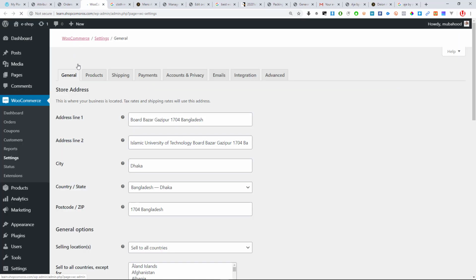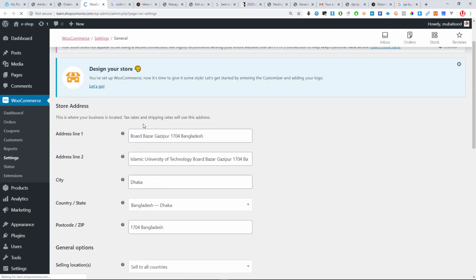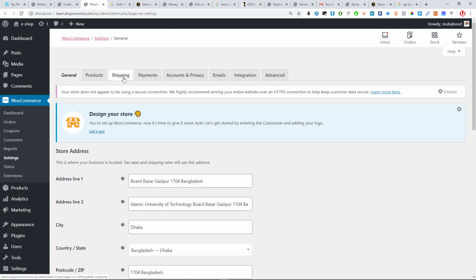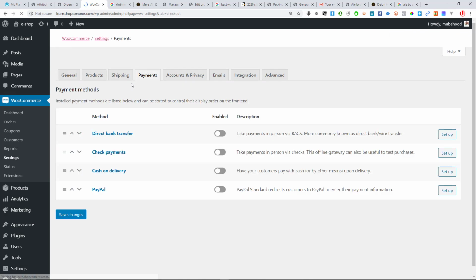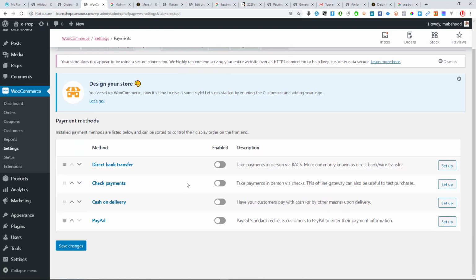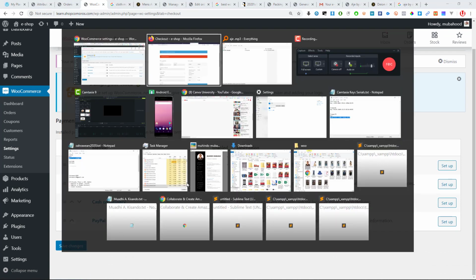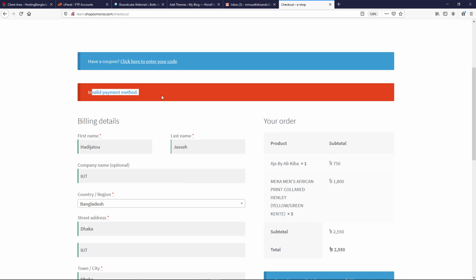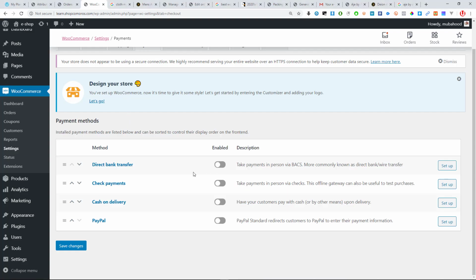I'll open settings in a new tab, and under settings we see there's another tab called payments. Here in payments we can enable the methods that we're using. It is showing the customer that they cannot place the order because there's no payment method, and it is showing that because we have not enabled any here.